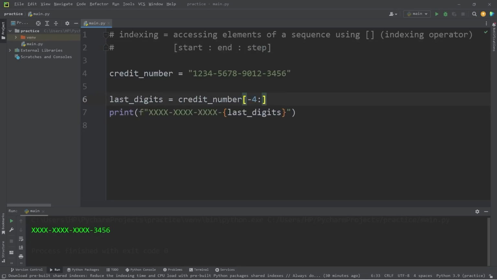So yeah, everybody, that is string indexing in Python. We can access elements of a sequence using the indexing operator, which is a set of straight brackets. You can list a starting position, ending position, and even a step if you need to skip over characters. But yeah, that is string indexing in Python.